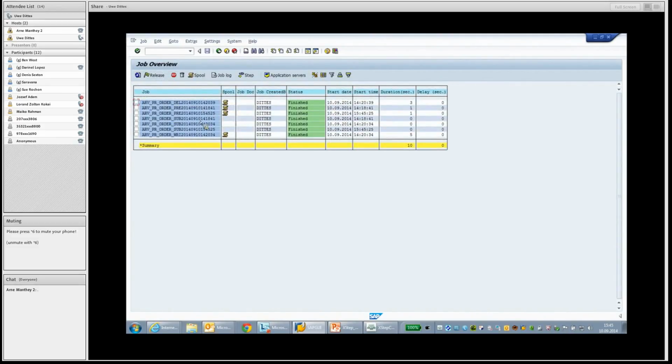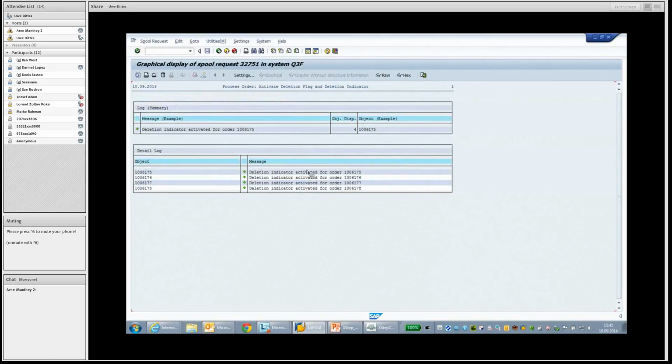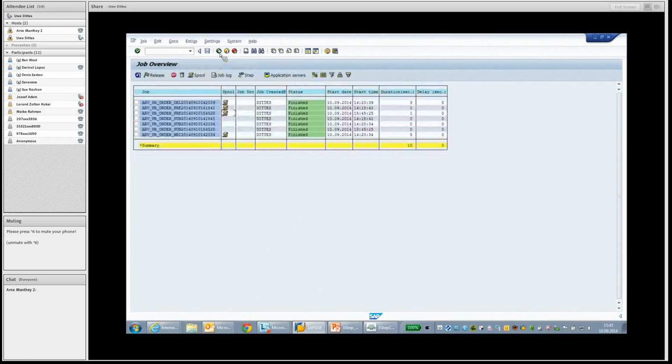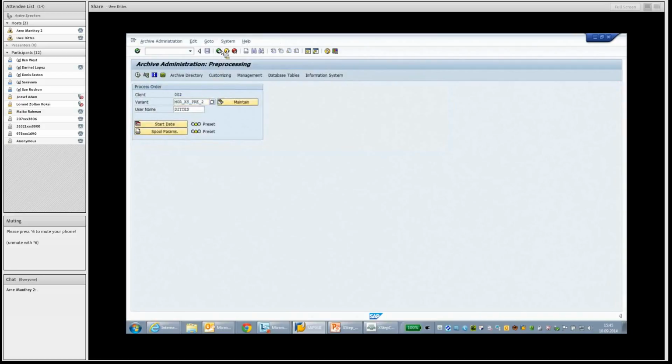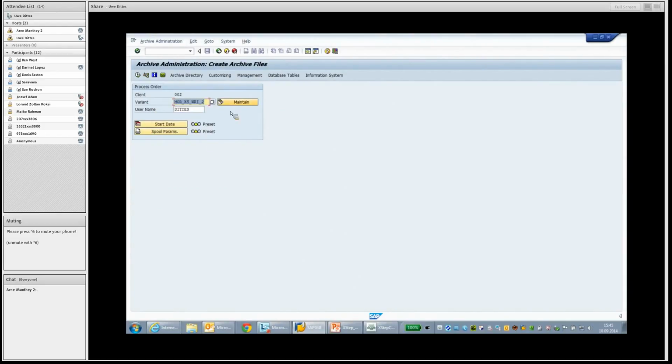Okay, could be that it's also quite quick. And if I find the right table entry, so then we see, okay, here the deletion indicators have been activated for those 4 orders. Okay, this was the pre-processing. Now just start the writing.